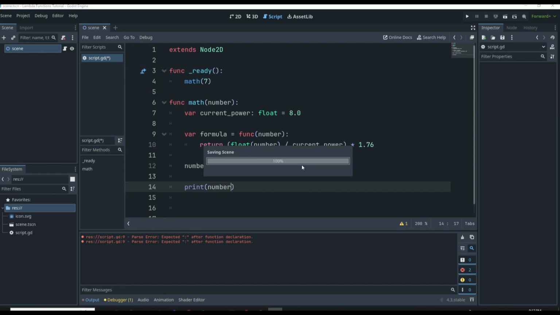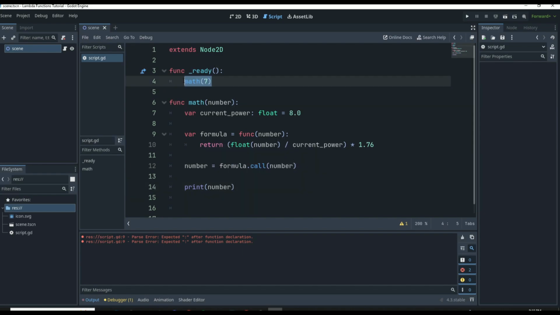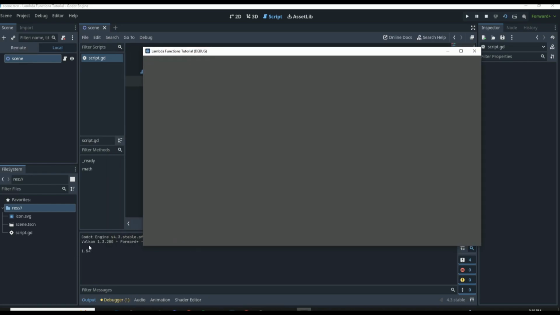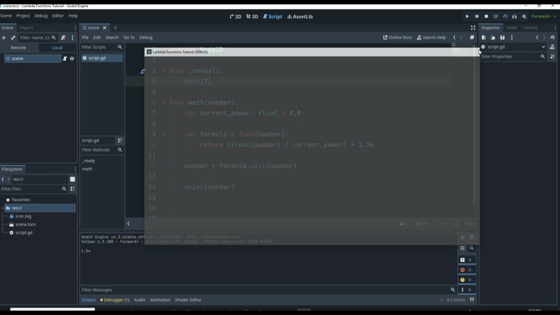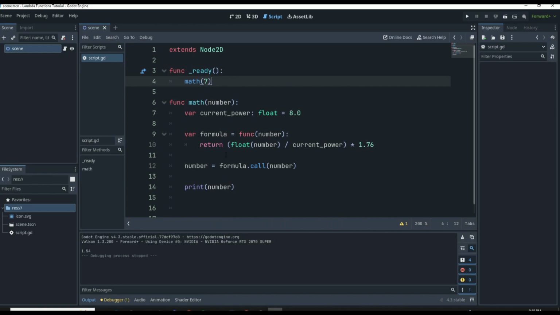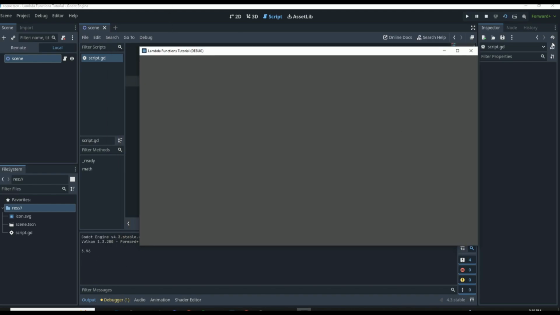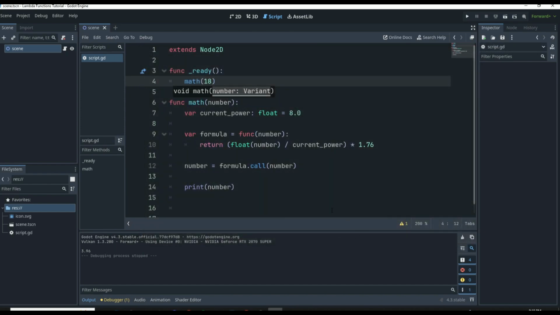And if we print the number, you're going to see up here in our ready function, we're passing through 7 into our math. So it's going to apply that formula to the number 7, and we're going to get some random number. Now, there's really no way to check if that's actually correct unless you do it in a calculator, which I'm not really going to do, but that is what it came out as. So this is technically a calculator, so it probably is right. And if we were to change this to maybe 18, then we would get some other random number based on however that formula goes about it.